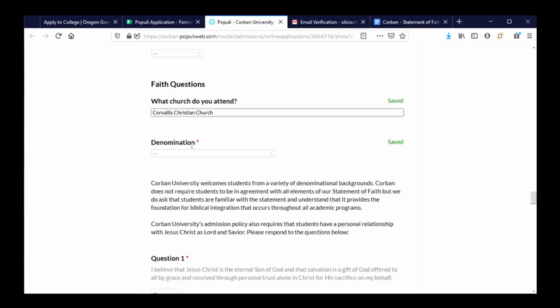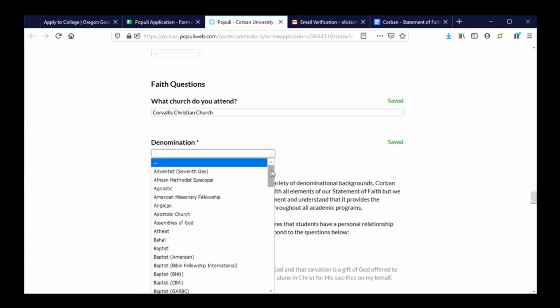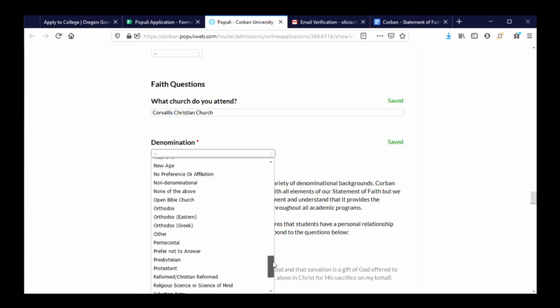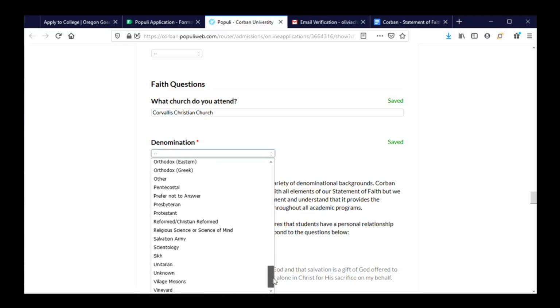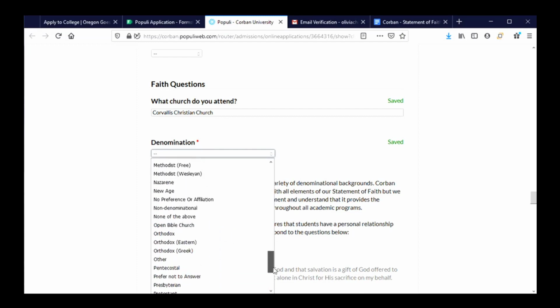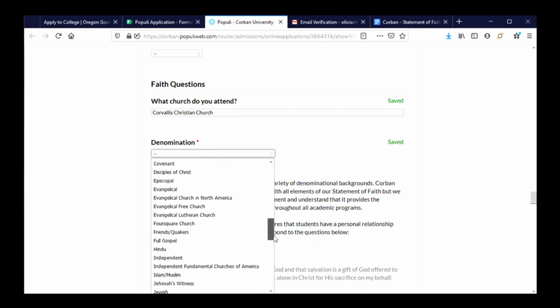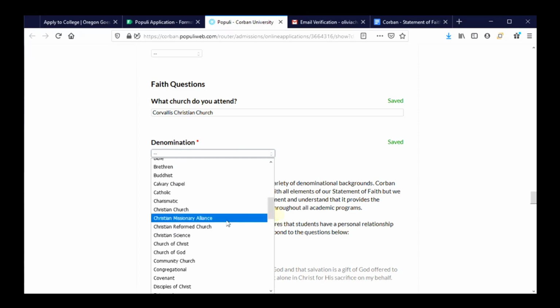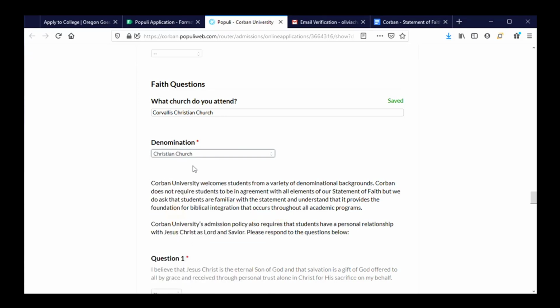However, the denomination that you subscribe to is required, and so you'll want to scroll through and find the answer that is true for you. And that could include preferring not to answer, for example. But you will need to respond to this question with an answer. And so we'll go ahead and do that here.